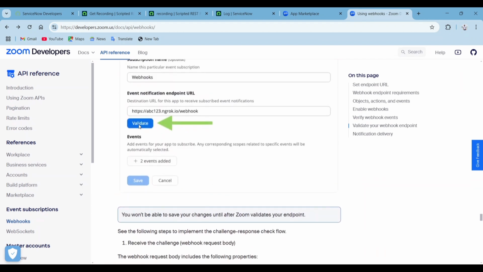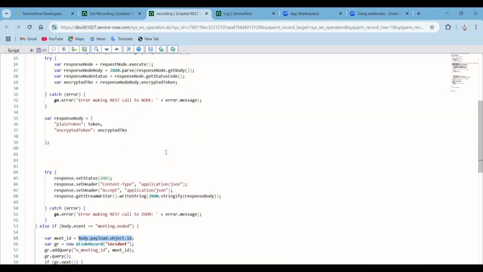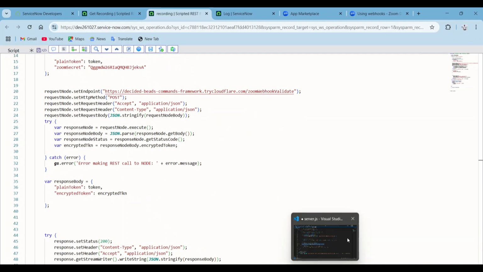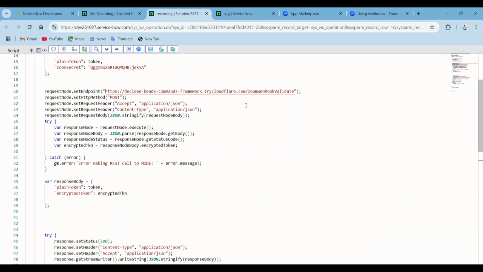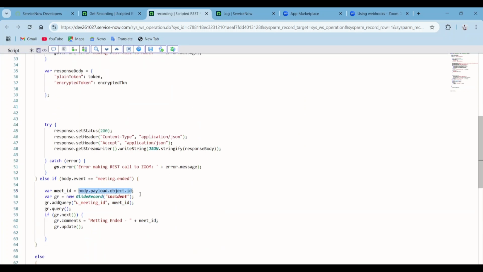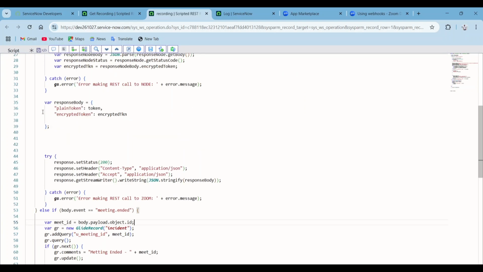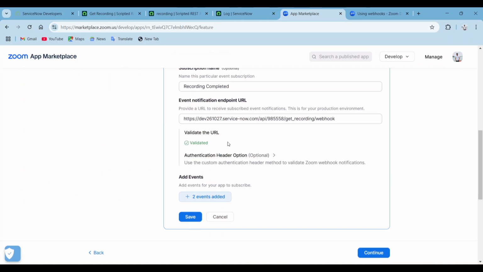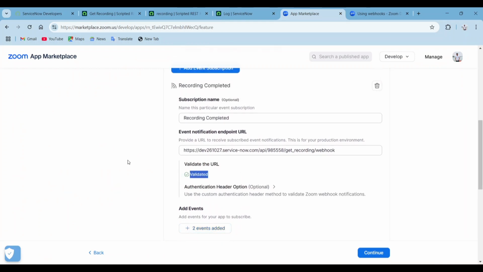Once we click over here, it will send the request to ServiceNow, and then ServiceNow will send a request to this particular application, our custom built application. Then our application sends the response to ServiceNow with an encrypted token, and then this encrypted token will be sent back to Zoom. See, over here we are sending it back and it will be validated. It will show something like this.